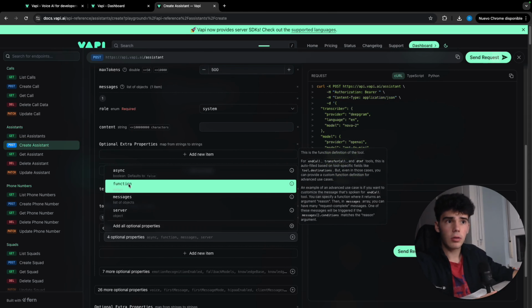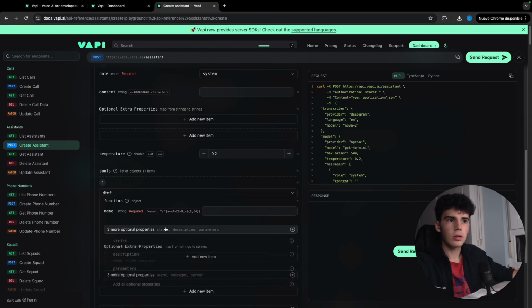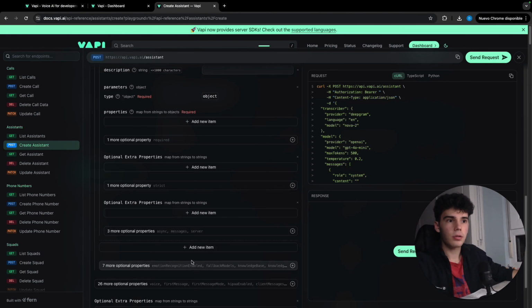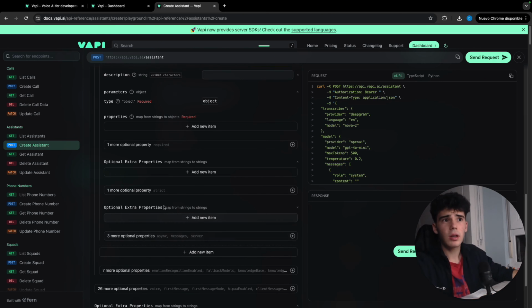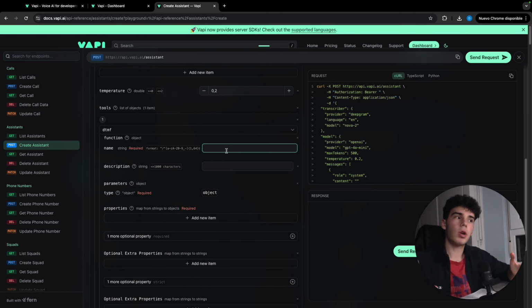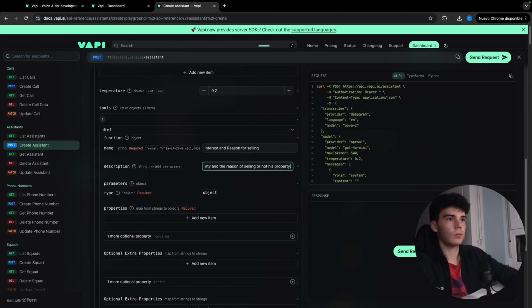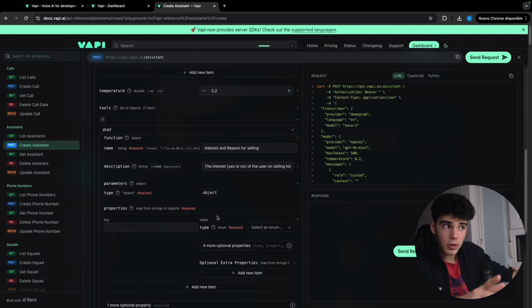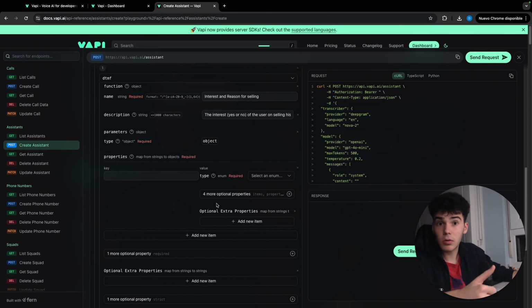Here we are gonna have to add a function with the description and the parameters, which is gonna be the most important part of the function. We're gonna create one function, which is gonna be interest and reason for selling, and the description is gonna be the interest, yes or no, of the user on selling his property, and the reason of selling or not his property. Properties, we are gonna add two, as I told, the interest and the reason. Both are gonna actually be strings.